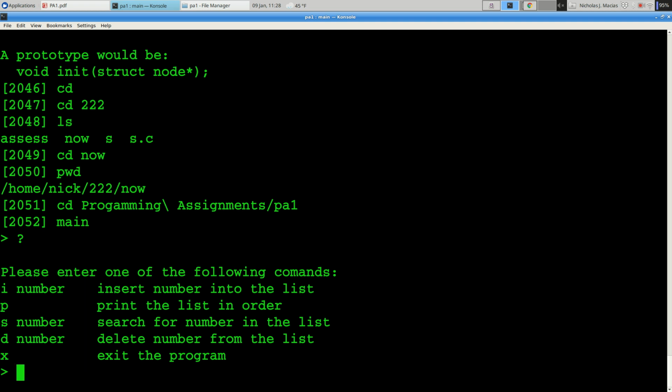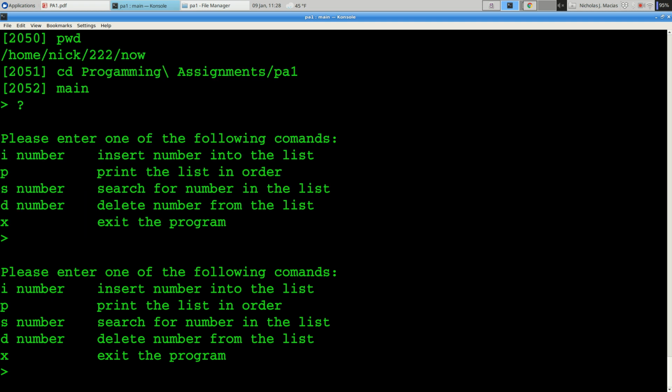There are only 5 commands I can use: I, P, S, D, and X. This main program lets me put numbers into a linked list, and it's going to keep this list in sorted order. So if I have a list with a 2 and a 10 and I insert a 5, it'll put the 5 in between the 2 and the 10. I, space, number says add that number to the list. P says show me what's in the list. S searches for a number in the list. D deletes, and X exits the program. And anything else gives me this short synopsis of legal commands.